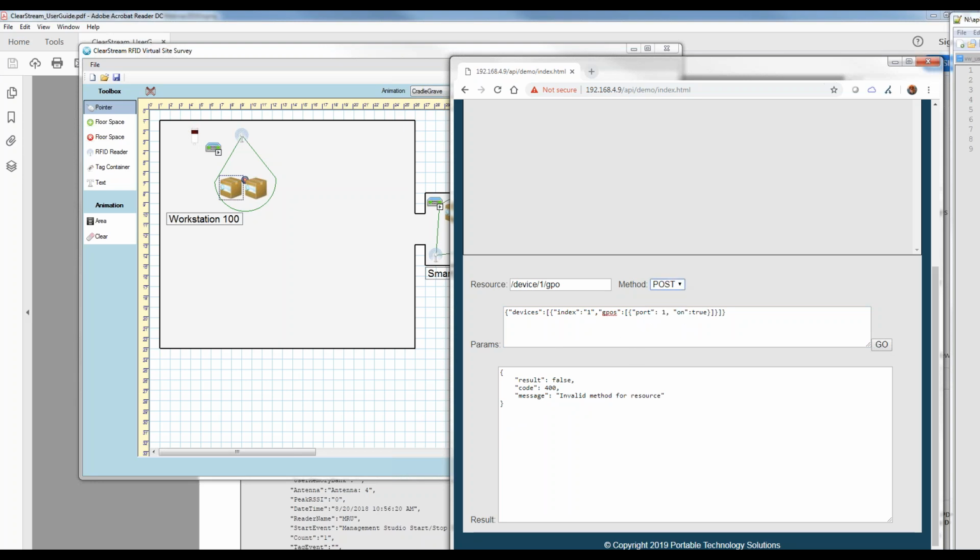Oops, wrong method. I'm going to switch that to post. So here actually is a good example. I put the wrong method for this particular resource. So ClearStream responded with an error message. I'm going to switch that to post and send this over.